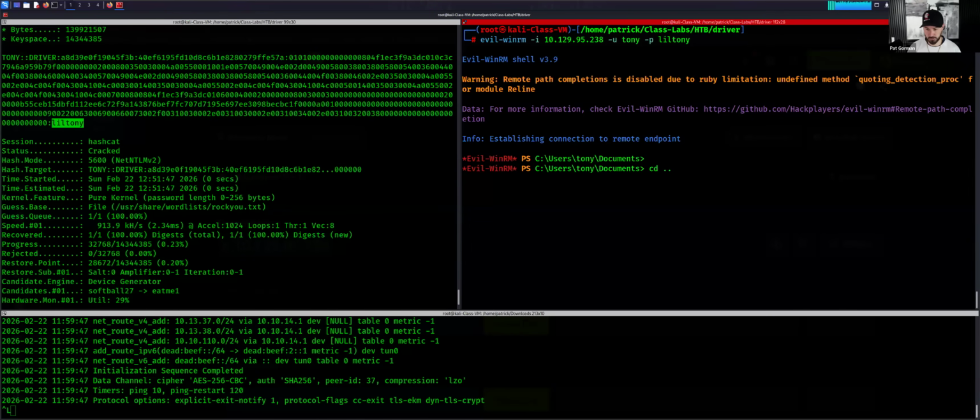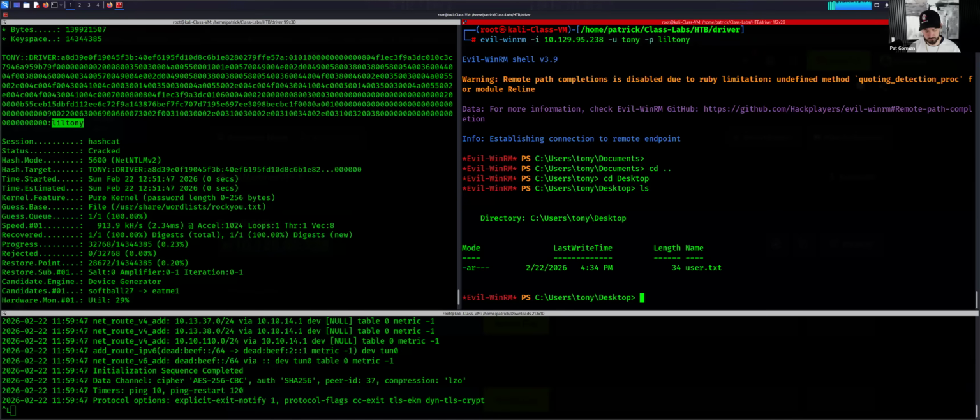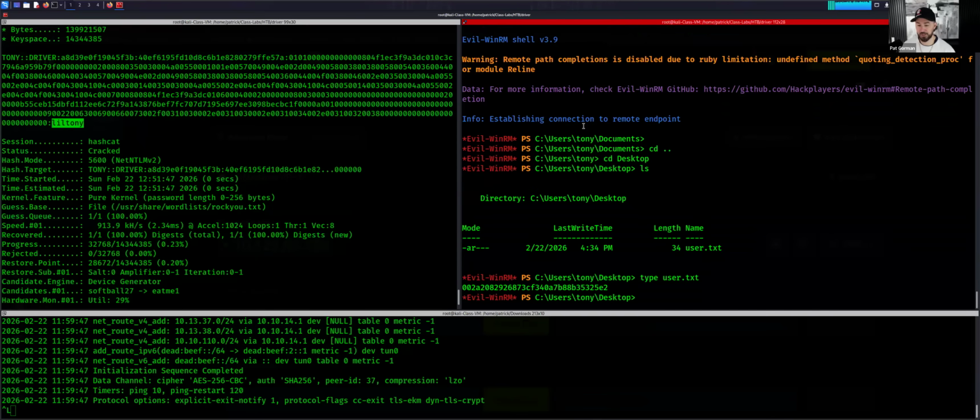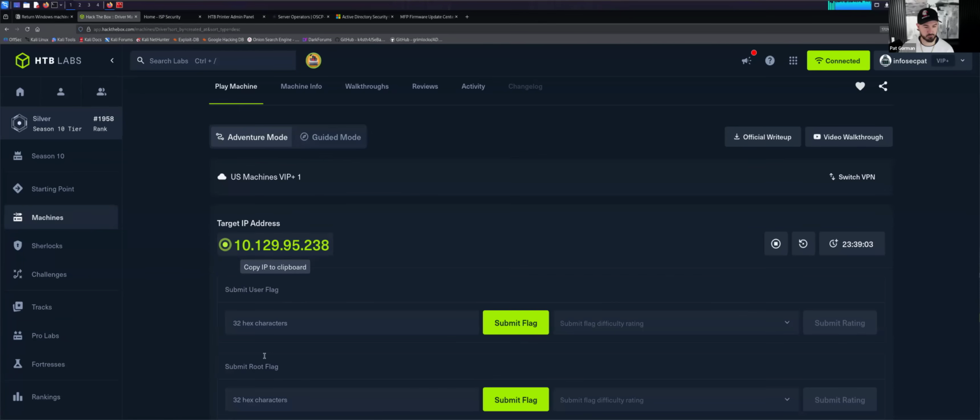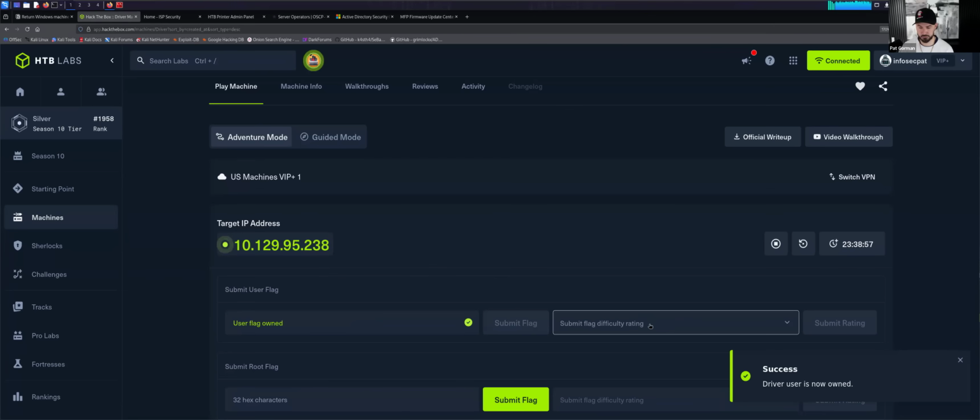All right, so now, man, this box is slow. Okay, so let's CD to desktop, ls. We can get this, type user.txt. Now I actually have to submit this because I guess I never did this box. All right, so far so good, just from the jump. Never did this one before. That was pretty easy, I would say.